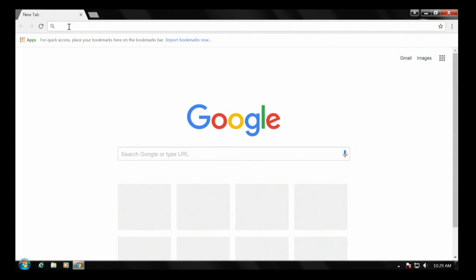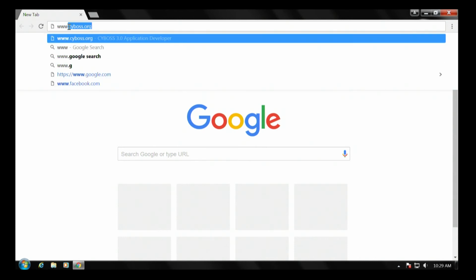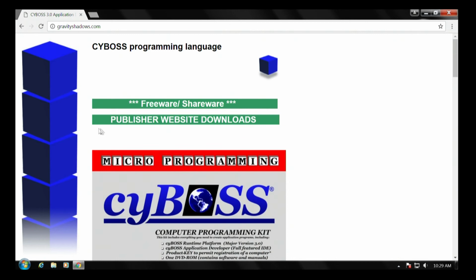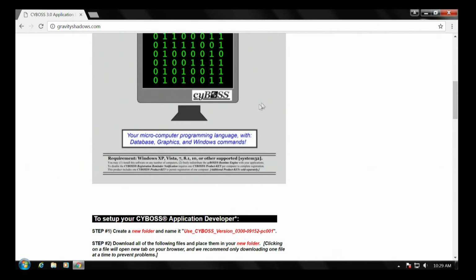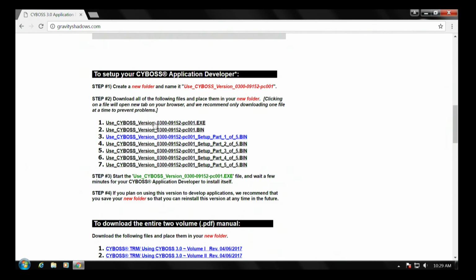I'm going to go over to www.cyboss.org, and this is the official publisher's website, the gravityshadows.com website. They are the publisher of the CYBOSS computer programming language. So here are all the files that we need to download to get this to work on this computer. Once you have all these files downloaded, you can save them in a folder, and you can just use that folder and go from computer to computer.